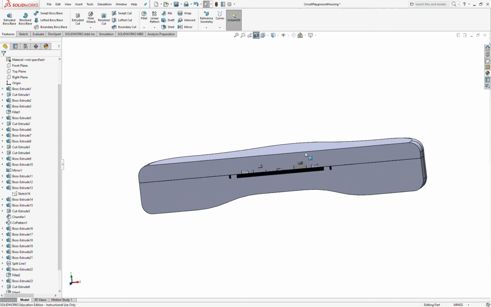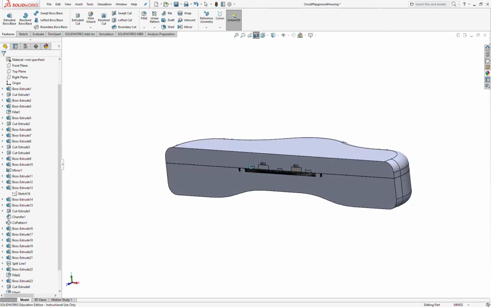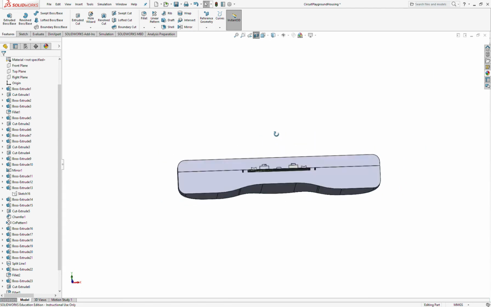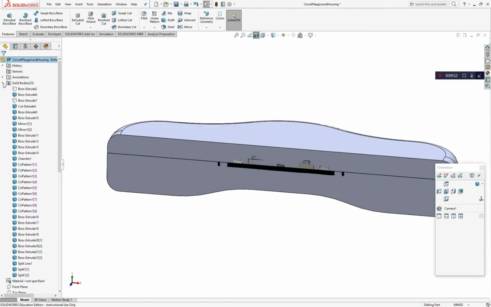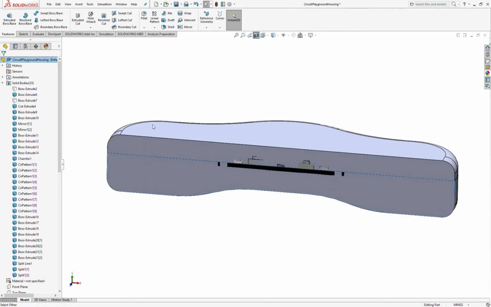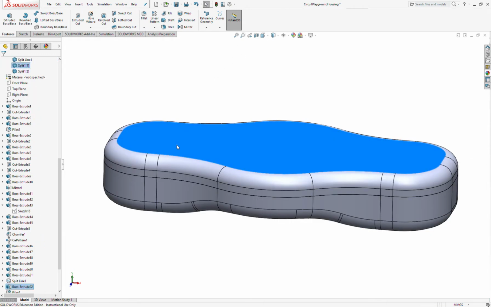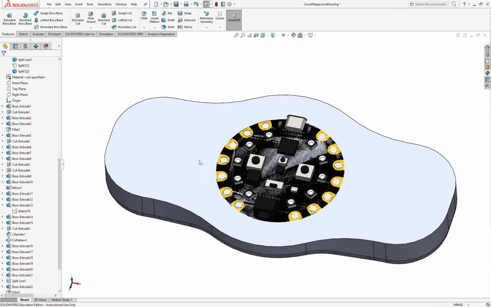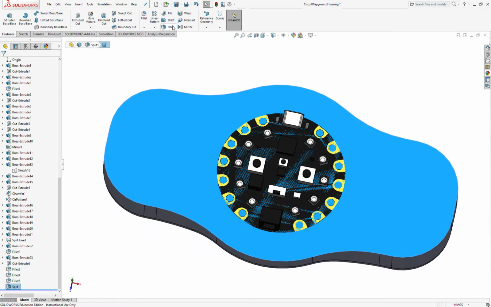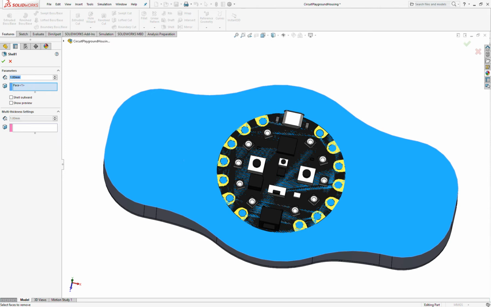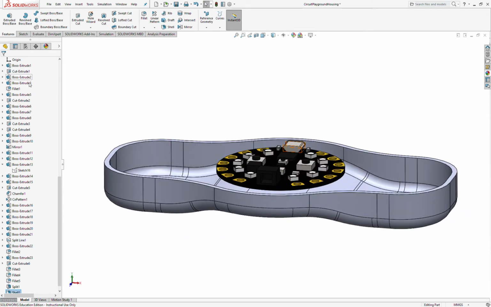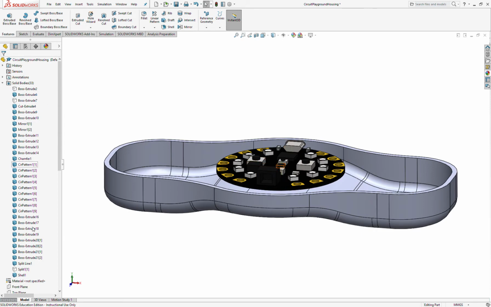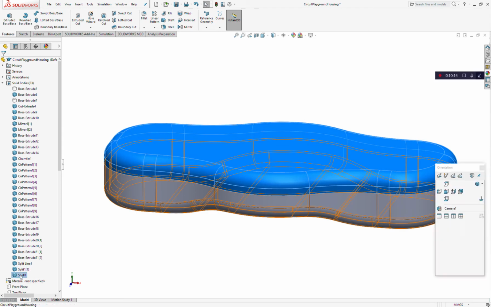In this case, I actually think shell will work quite well for hollowing these out rather than trying to do it manually. So let's go ahead and do that. We can come out of our section view, go to shell. We're going to do a 2mm shell, which is a nice structural thickness. So we now have a nice 2mm shelled bottom. And bring this guy back.